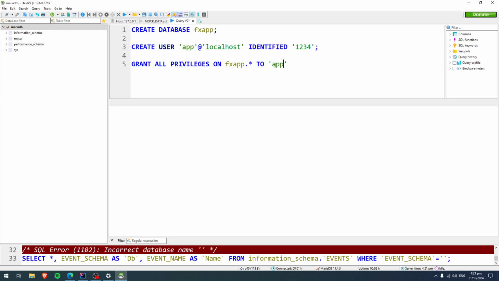Okay, app at. This username is whatever you like. And then grant privileges on fx app dot asterisk to the user, with grant option. Maybe you can set it as such, but it's basically optional. And then flush privileges.